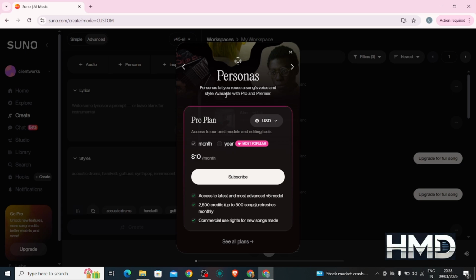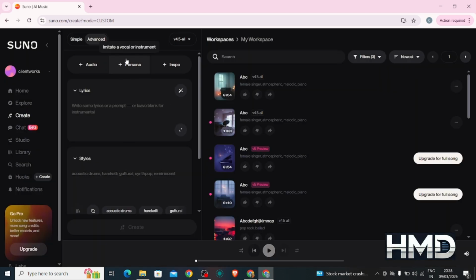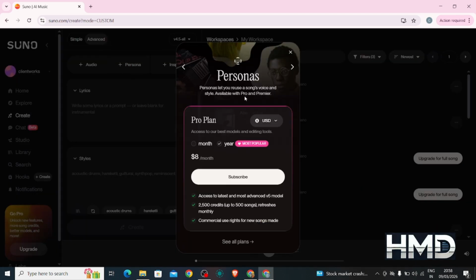Step 7. Build a consistent artist style. By using the same persona repeatedly, you can create multiple songs that sound like they are performed by the same AI artist. This is useful for building a consistent music project or theme.